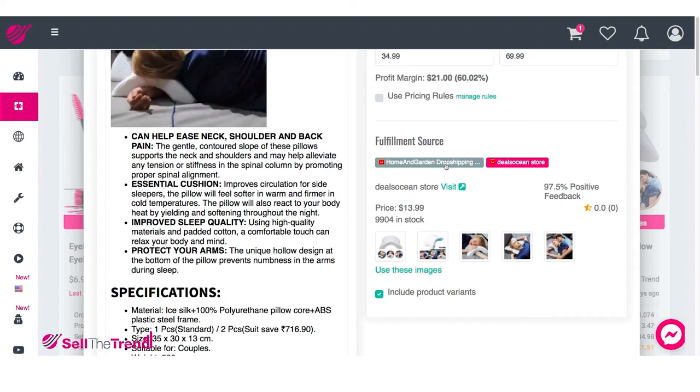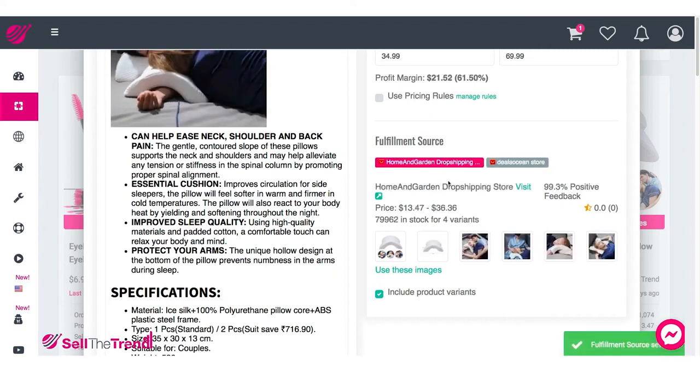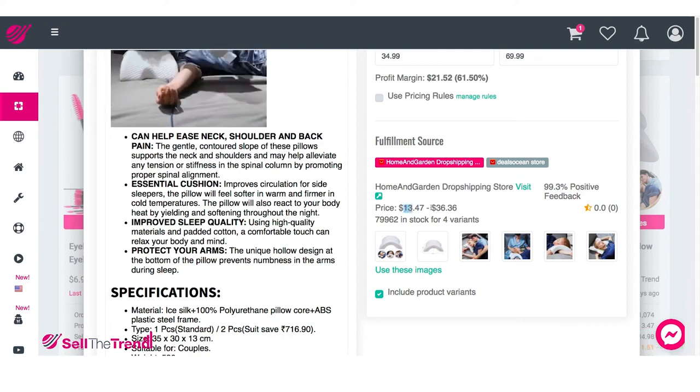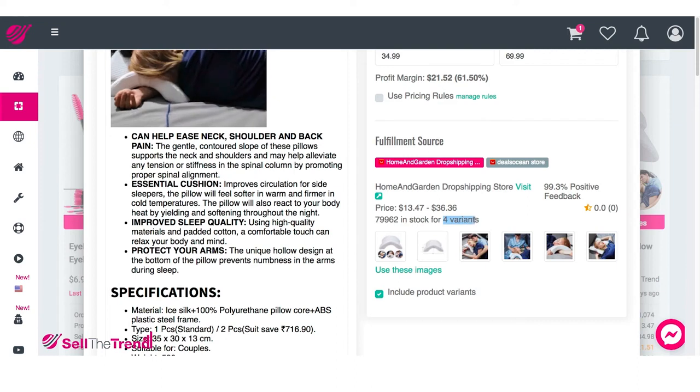Let's click on this different fulfillment option here. Okay, this looks a bit different here. This looks like there's a different pricing here. There's 2 different pricing. They have a lot of items in stock, and they have 4 variants, basically 4 different options.